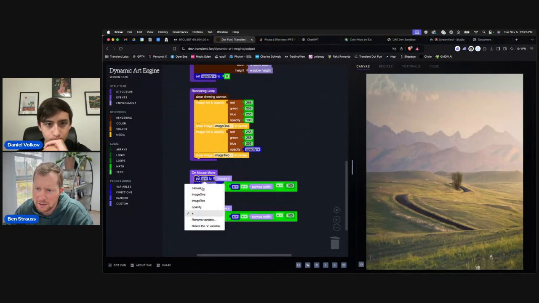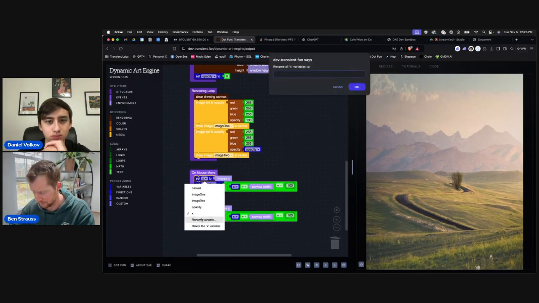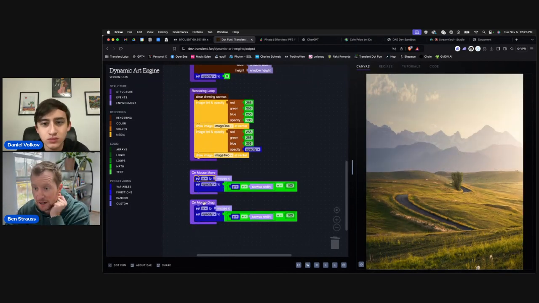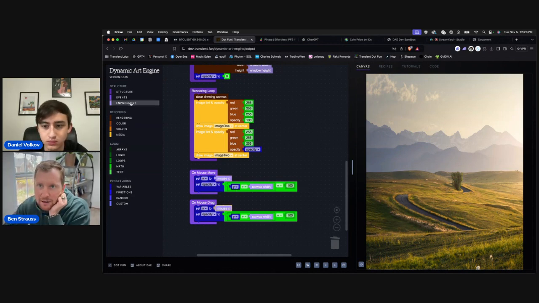So let's make a change on Y. I'm going to rename my X variable to Y. It'll change it everywhere that variable is. Doesn't matter where you rename it, you can rename any of these, and it'll change all of the variables that have that same name. And then I don't need mouse X. I now need mouse Y.